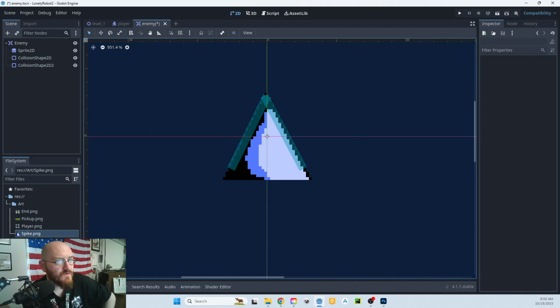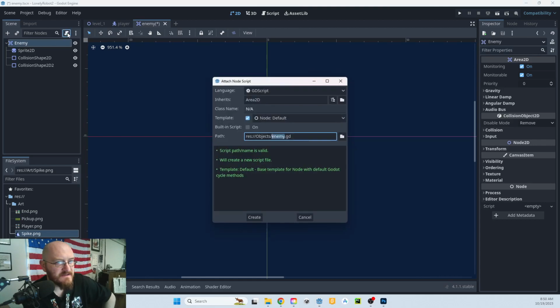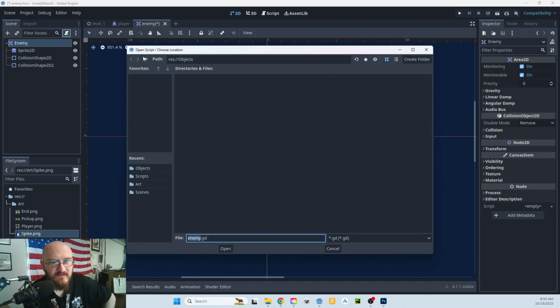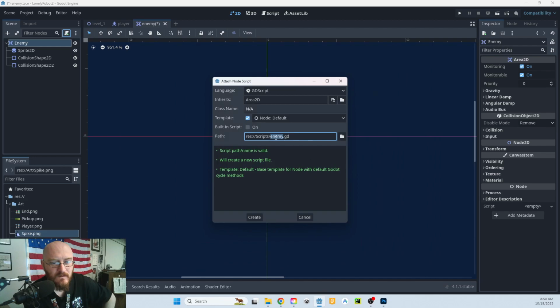So first we need to create a script. Let's select our enemy here. Click the plus script button. Let's make sure that it's being saved into the scripts folder. And we don't have a template that we're going to use. We can just go ahead and select empty if we want.